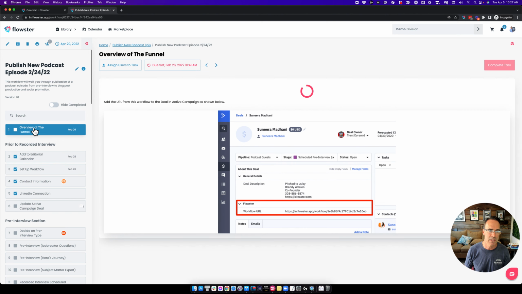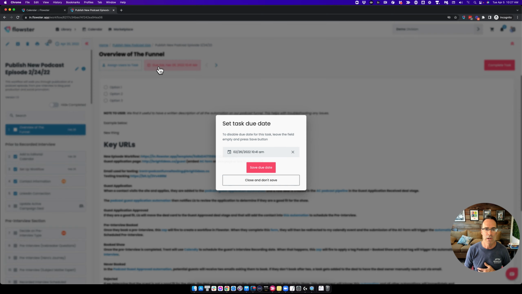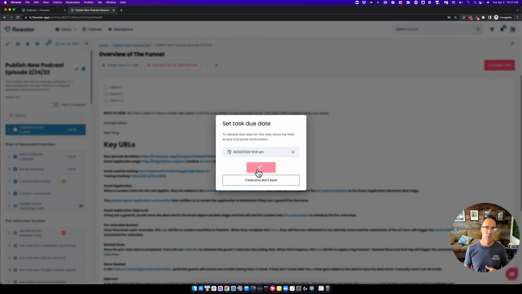For example, you can see that step 1 is due February the 26th. Now you can go ahead and change that at this particular step. And let's say we'll make this due on February 22nd. Click Save. So what is the use case?